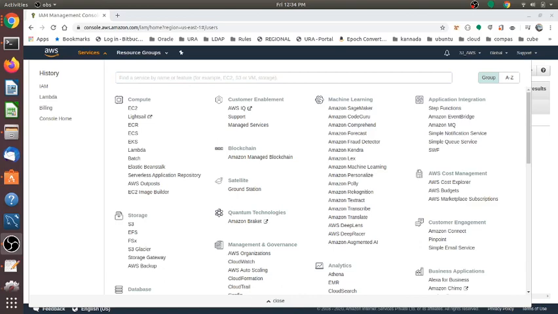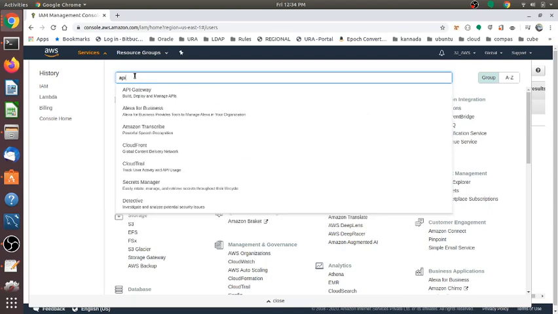Today we will see how to create an API gateway using AWS console, and we can see how easy it is to expose it as a REST service to access from the outside world. So log into your AWS account and search for API Gateway.